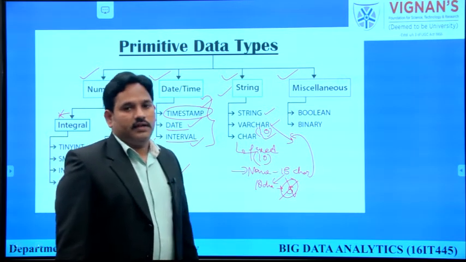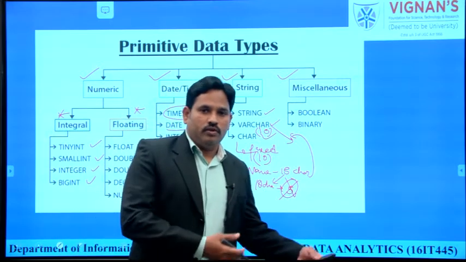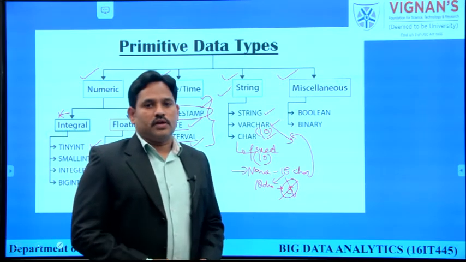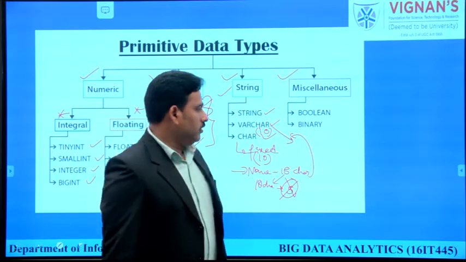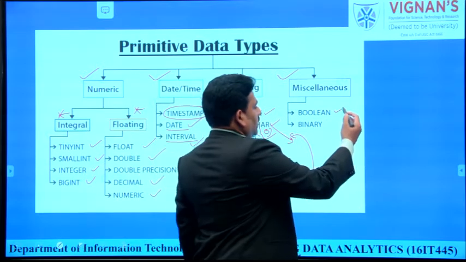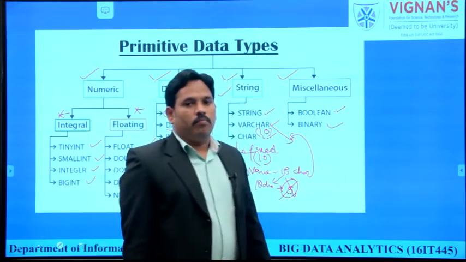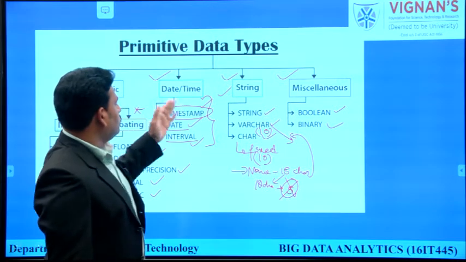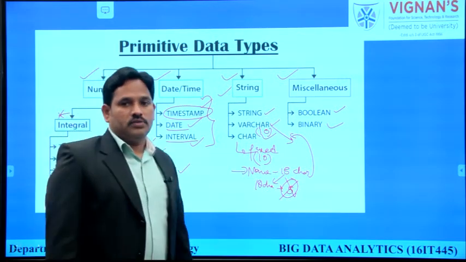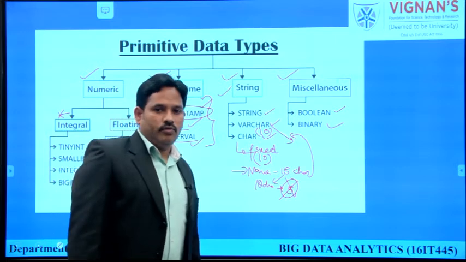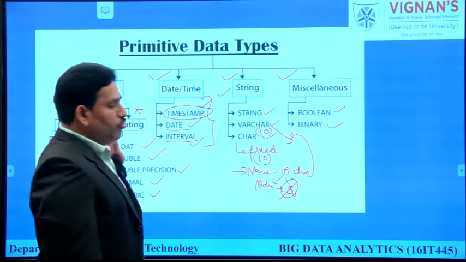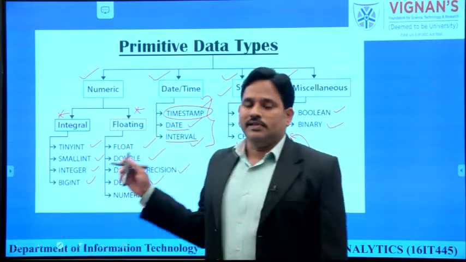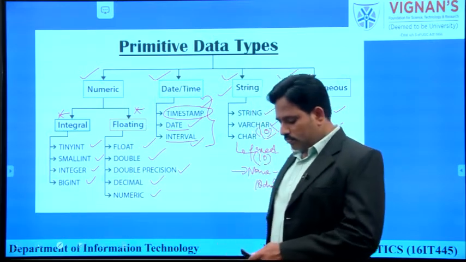And the fourth category is miscellaneous. When we want to store or represent true or false values or binary values like 0 and 1, we can use the miscellaneous types, that is Boolean and binary. So this is the complete overview of the various primitive data types that we can use in the Hive environment. They are numeric, date time, string, and miscellaneous data types.